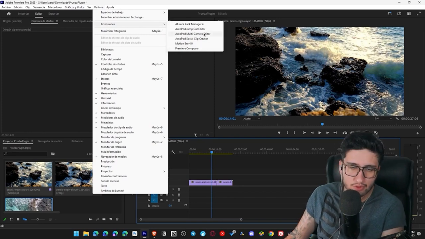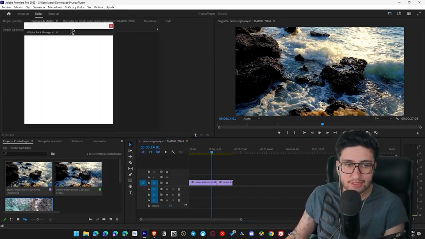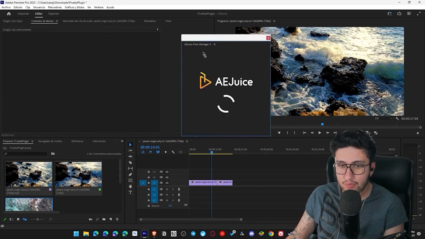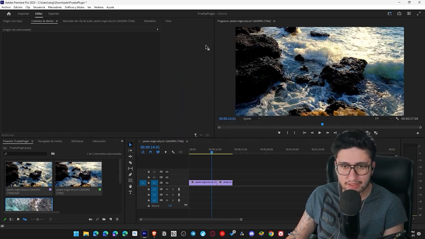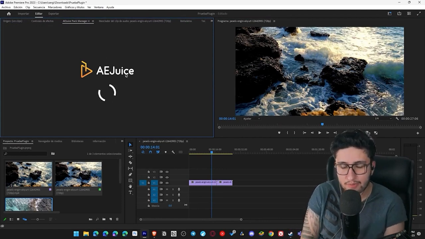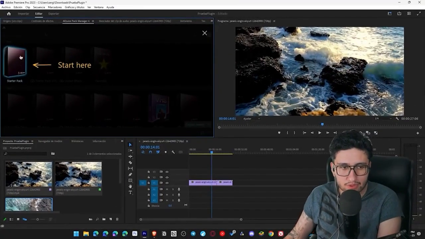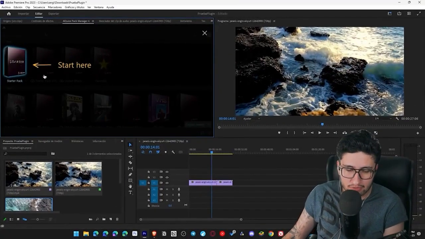To open it, we're going to go to the top where it says Window, then to Extensions, and here we see these options. I have Motion Pro and Premiere Composer, but honestly, the most complete one so far seems to be this one here. I'm going to show you both the free and paid features because I personally have the paid version too since I think it's super good. You'll see. We just have to wait for it to load.